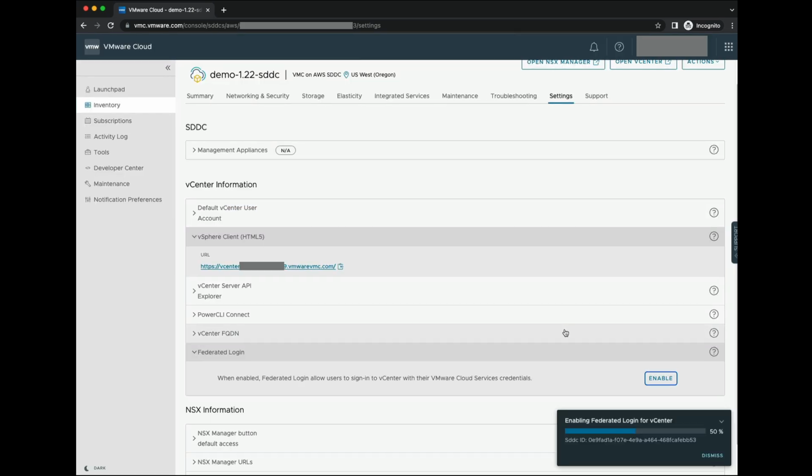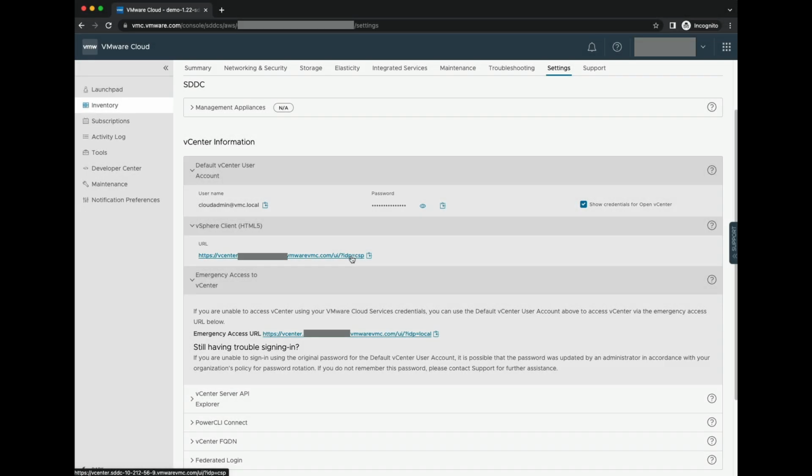The enablement process takes just a few minutes, after which you will observe a few changes to the vCenter information section of the Settings tab. The vCenter client link shows a new URL for SSO-based login. Don't worry though, if you go to the vCenter fully qualified domain name /UI, you can still reach SSO login, it just takes an extra click or two.